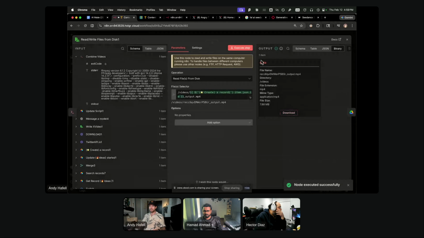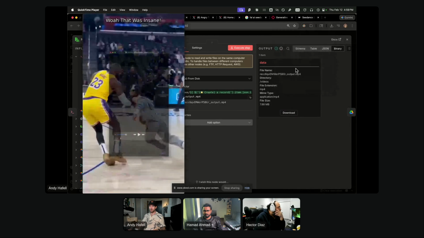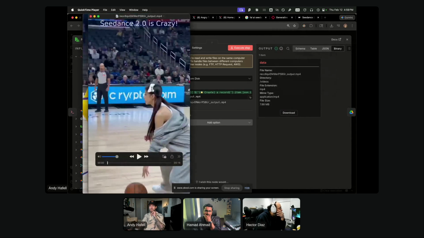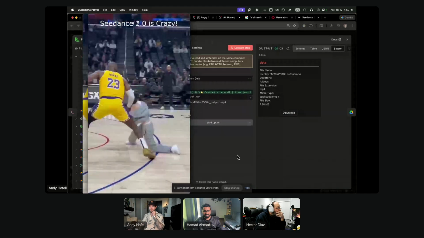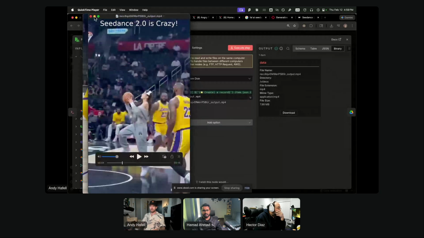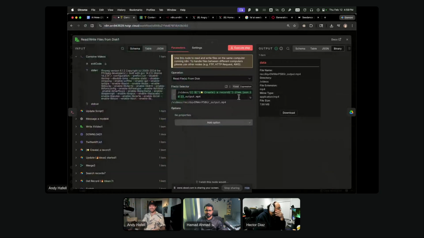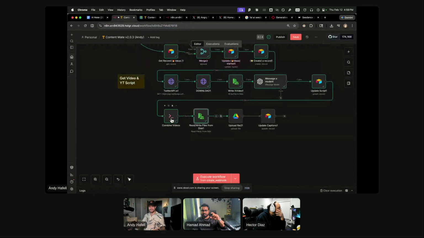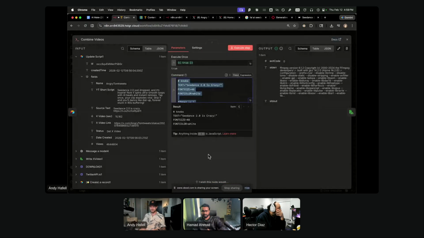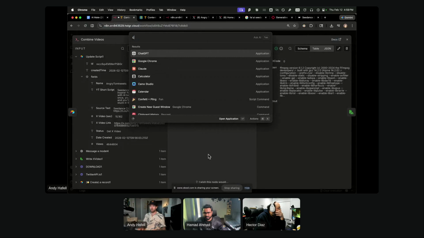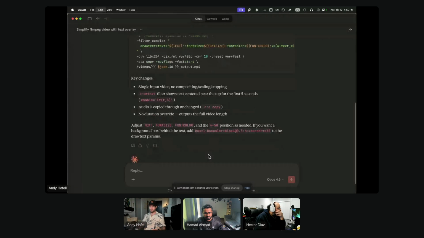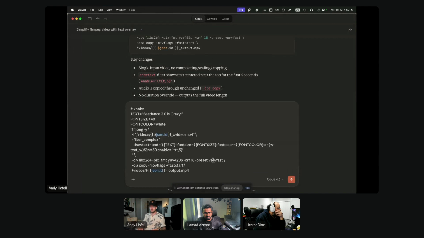Cool. And so I'll actually download this so we don't have to go through the uploading all the time. Hey, look at this. Seedance is crazy. Cool. Okay, and now you're like, that's bad. Yeah, now we want to change the font. We can go through that and we can position it also, right? Exactly.